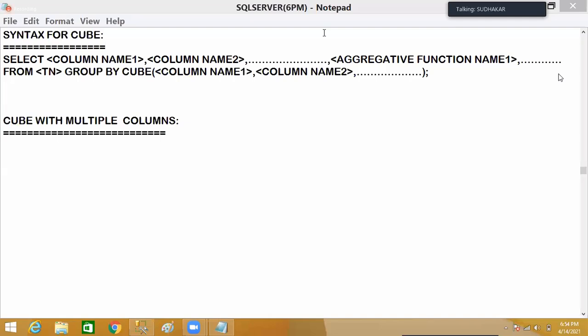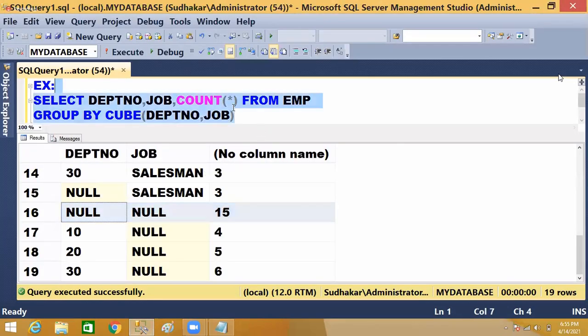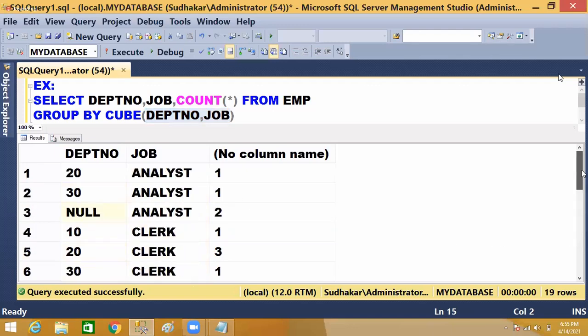Okay, guys, clear now? So cube is nothing but multiple columns. That means you can see how many columns you are passing here, based on all columns it was finding subtotals and finally producing a grand total. Okay, now look at the output, carefully observe and understand.